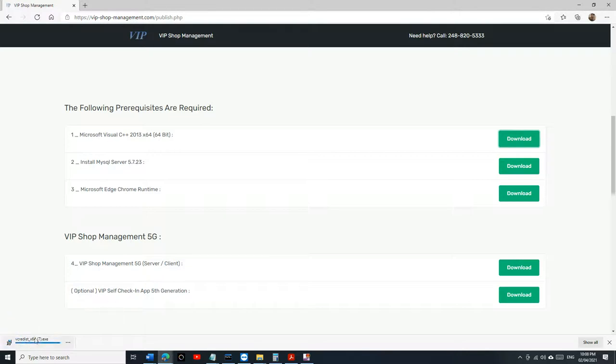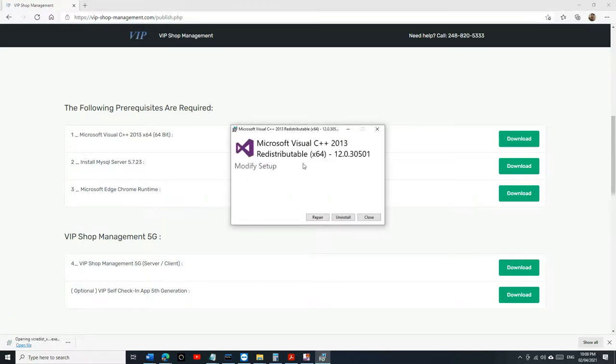Number one is really simple, it's basic. If you get this message, that means it's already installed on your computer. If not, just click next and it takes 5 seconds and you're all set.